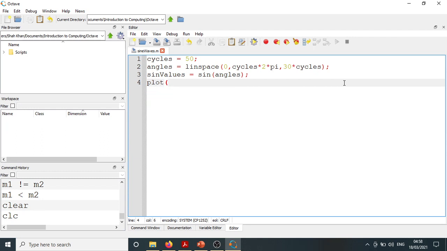Script programming is no different than writing these commands on the command window. They are more or less the same. But what you do here is you put all those commands together in one file, and when you execute it, all these commands are executed in a sequence together, and you see the output. It is not that interactive. It is just a batch of commands put together and executed in just one go. So we want angles on the x-axis, and we want the sine values on the y-axis.